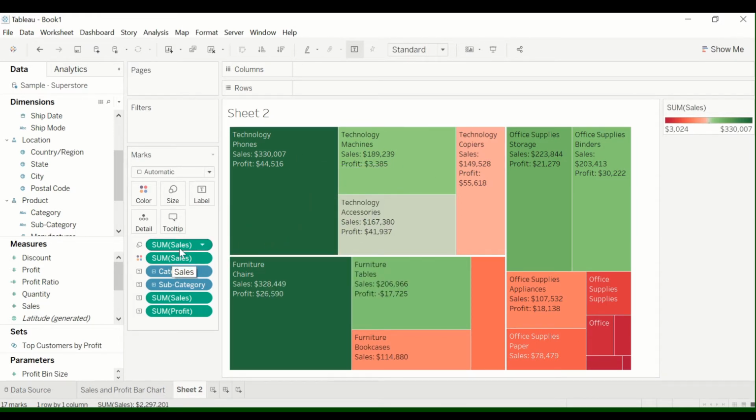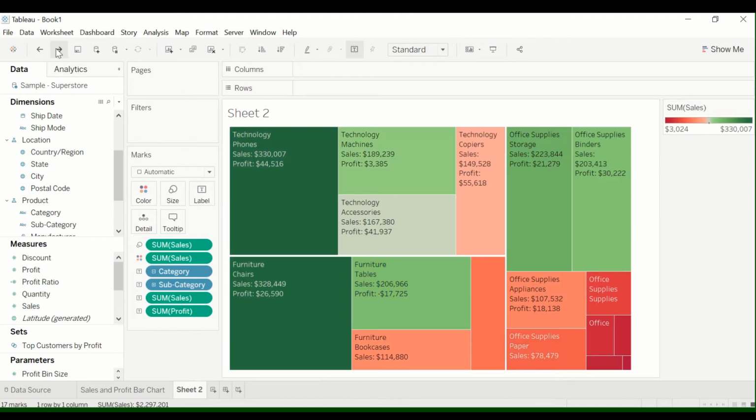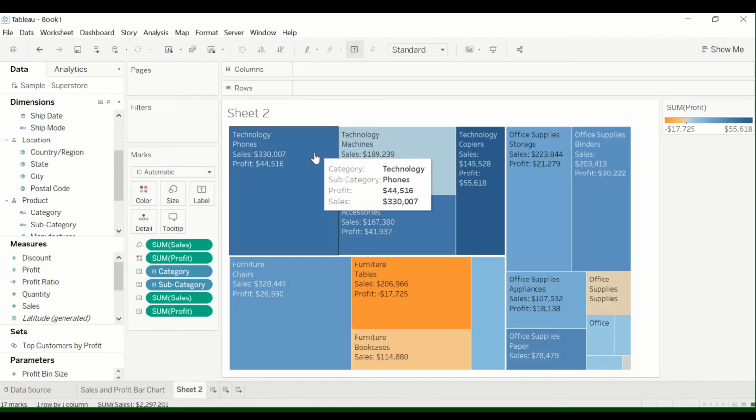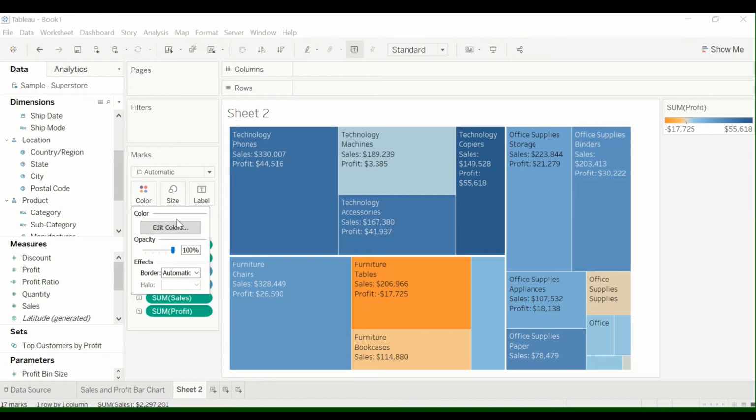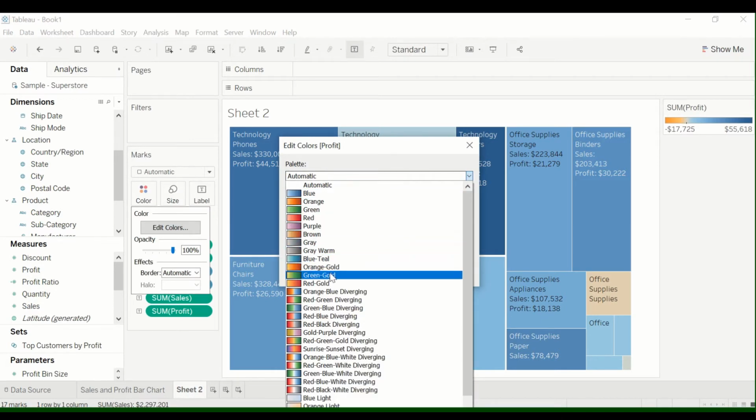Also, these color schemes are kind of weird because it says the size and the color are the same thing. I don't really like that. So maybe drag profit over to color. I'll change the color, of course, so we can just change that back. But now the big ones are sales, and the color is profit. So you want big green, right?